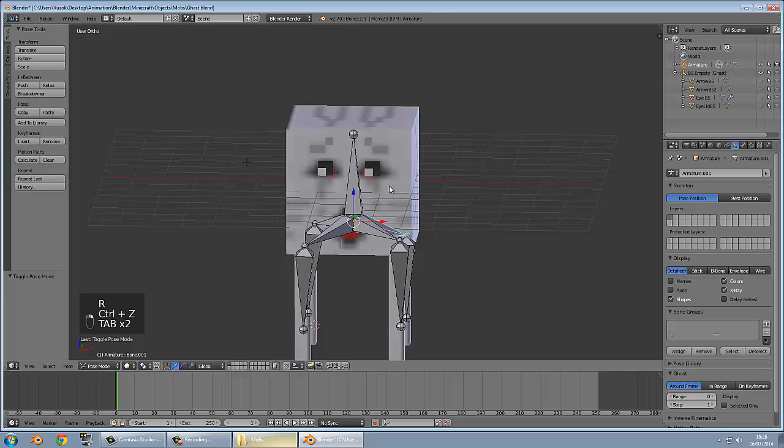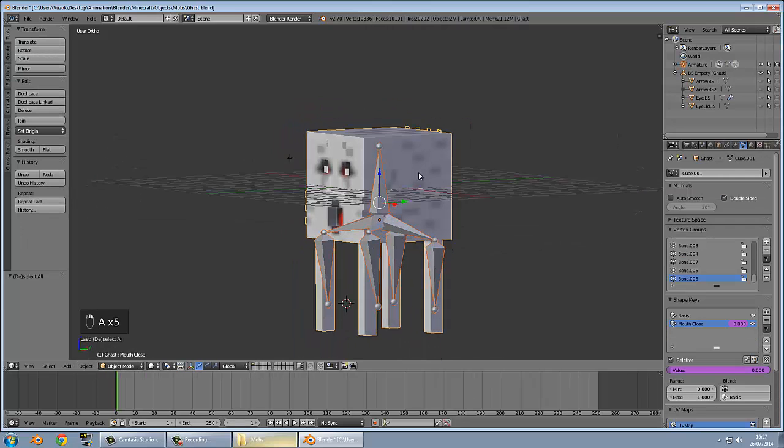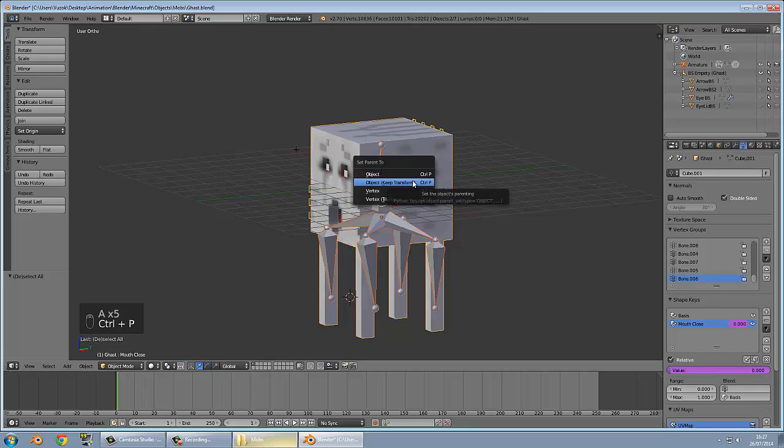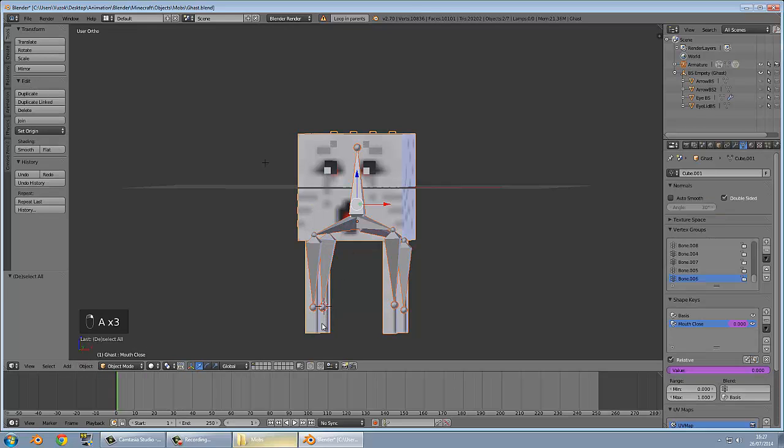Okay, something went wrong. Click on your bones first. Sorry, click on your bones first, click on this, and then go to object, keep transformation, I believe. I hope I didn't... what have I done wrong? Oh wow. Oh no. I hope I didn't mess up.